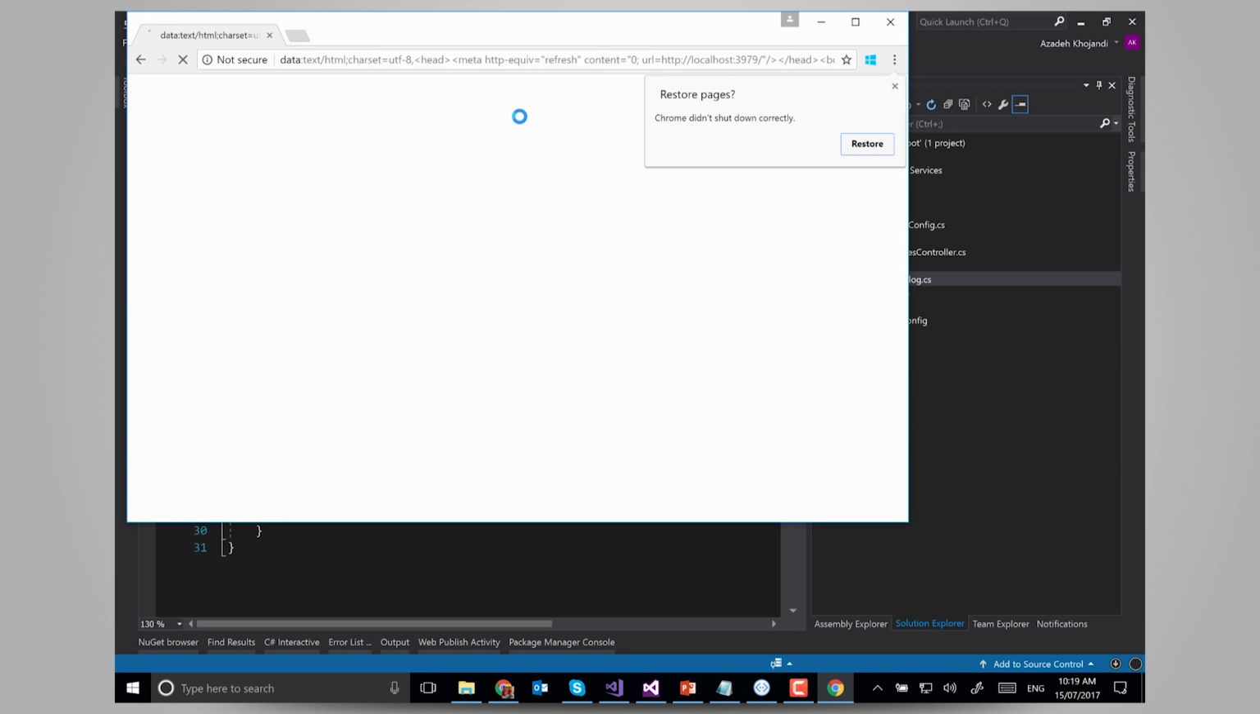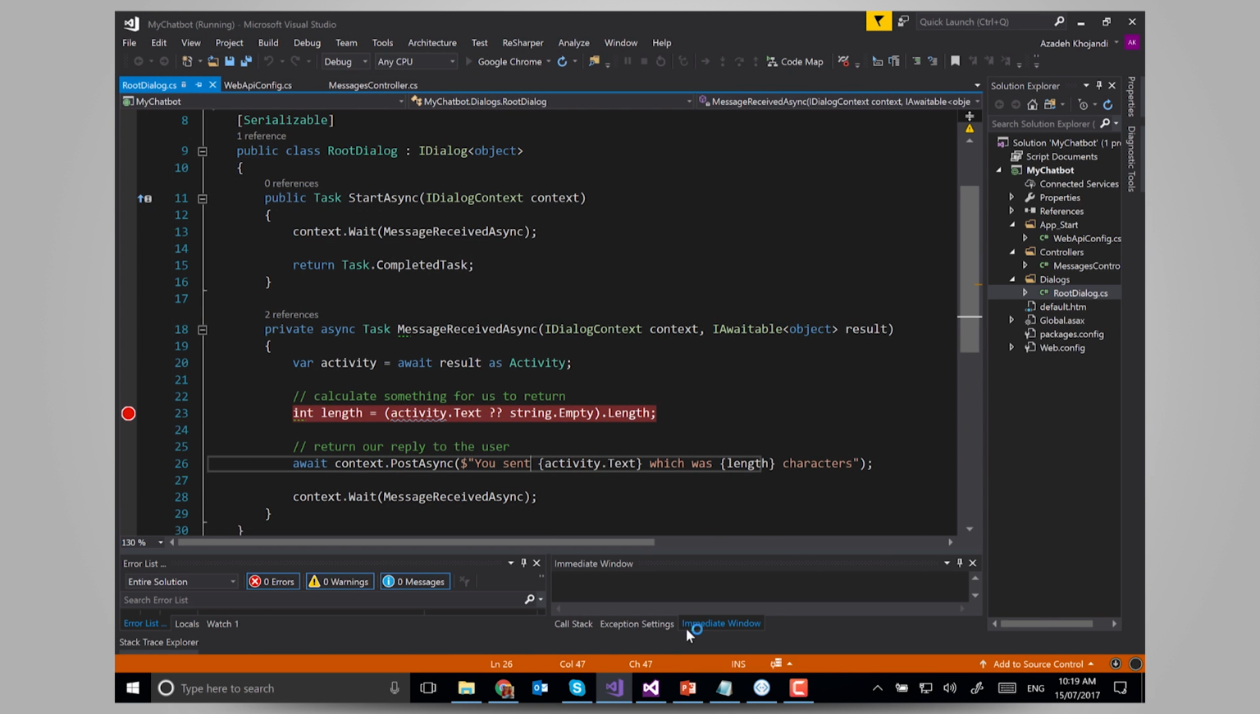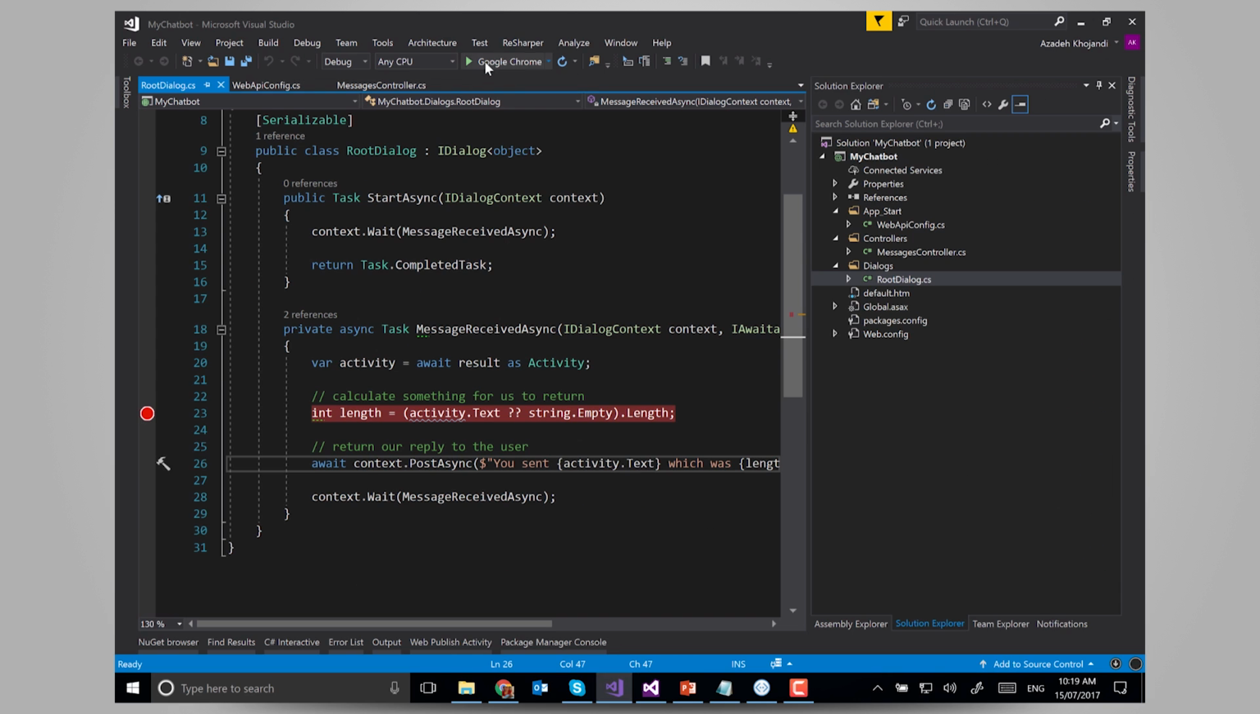when I run it, it hosted on iOS Express. Oh, wrong project. It happens when you have two instances of Visual Studio. All right.